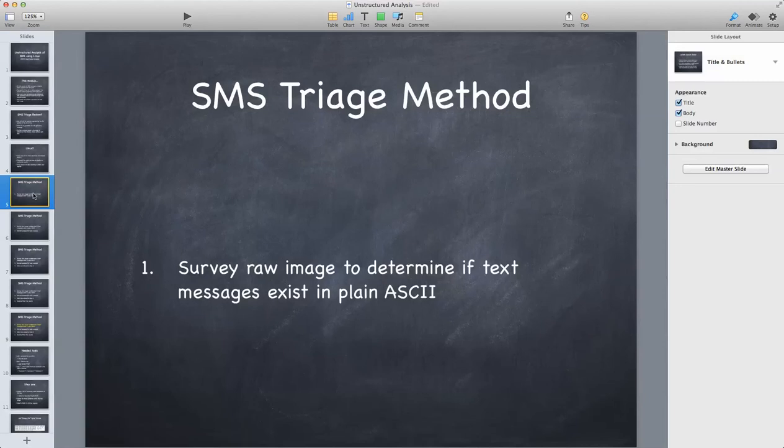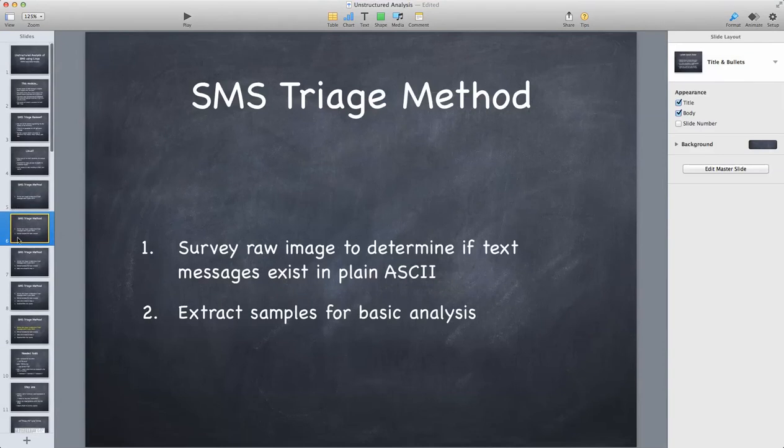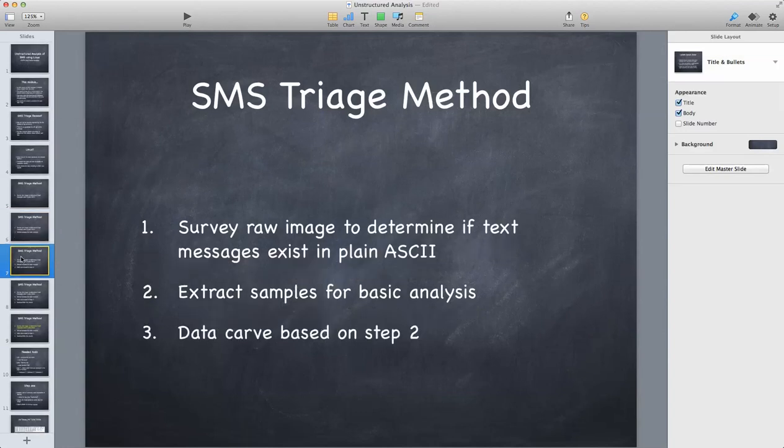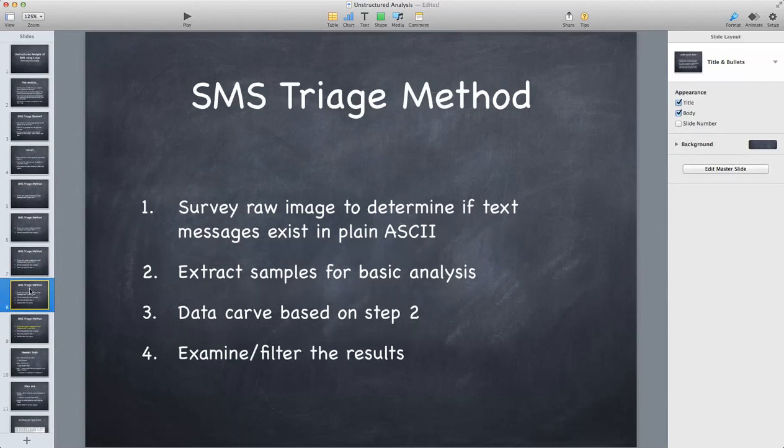So step 1, we're going to survey a raw image to determine if text messages exist in plain text. We're going to look over the image using XXD and some other tools to see whether or not there are any text messages. Then we're going to extract samples for basic analysis. Once we find some text messages based on keywords, we're going to extract those, put those in separate files so that we can do some analysis on those messages, find headers, footers, and other good things. Once we've done our analysis, we're going to data carve based on what we find in step 2. And then we're going to examine and filter the results, which will be next week's module.